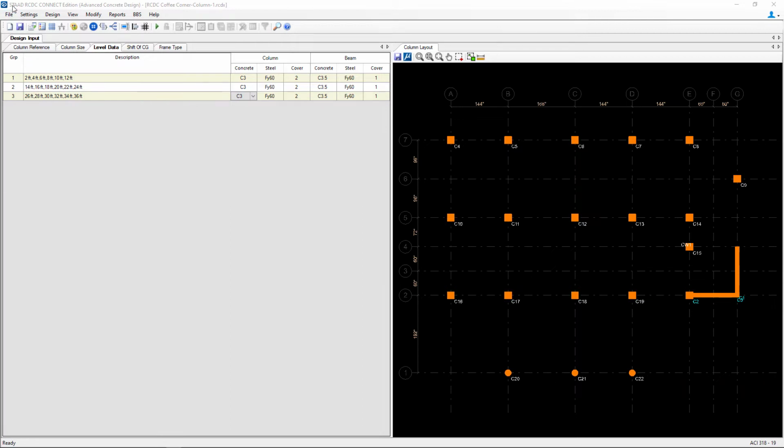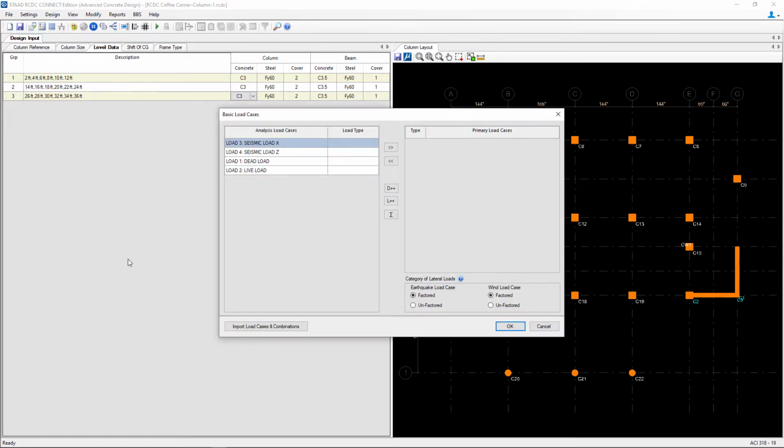So we're going to go to our settings, menu bar option, and select our basic load cases. Now, as you can see, all the load cases that were specified in our analysis model have been brought over. To include them in the design of our concrete system, we're going to want to enter the appropriate load type for each load case, and then bring it over to the selected window.